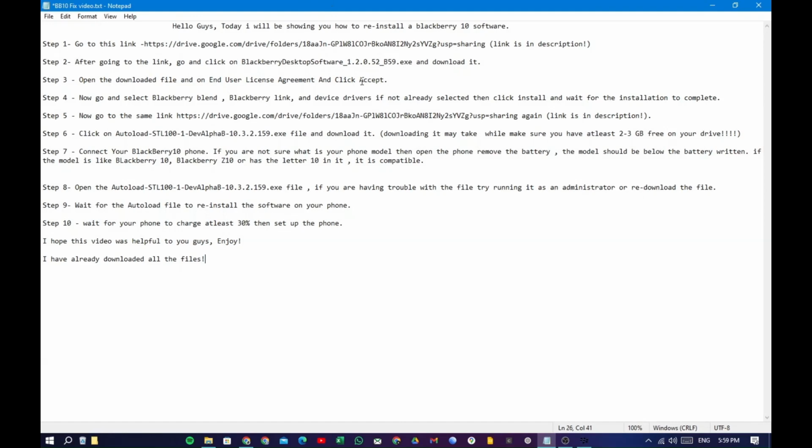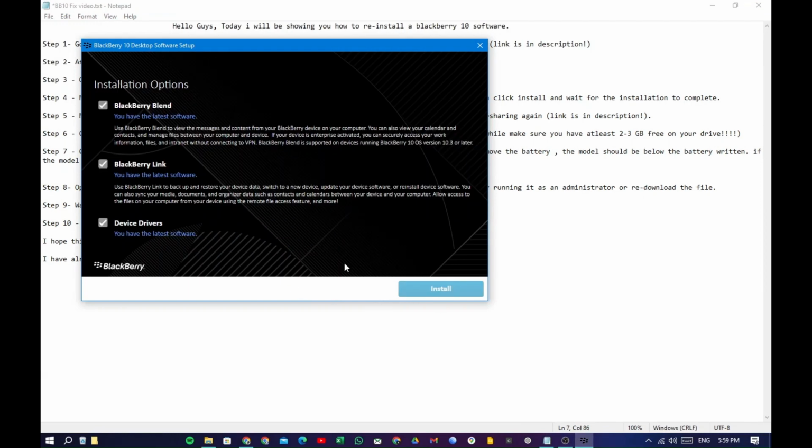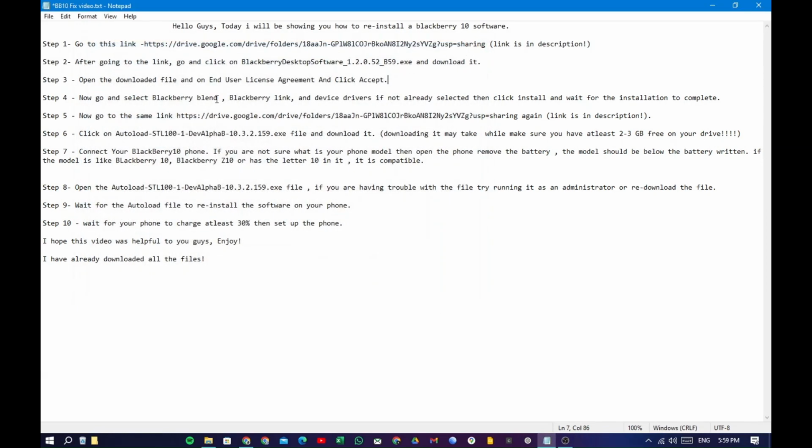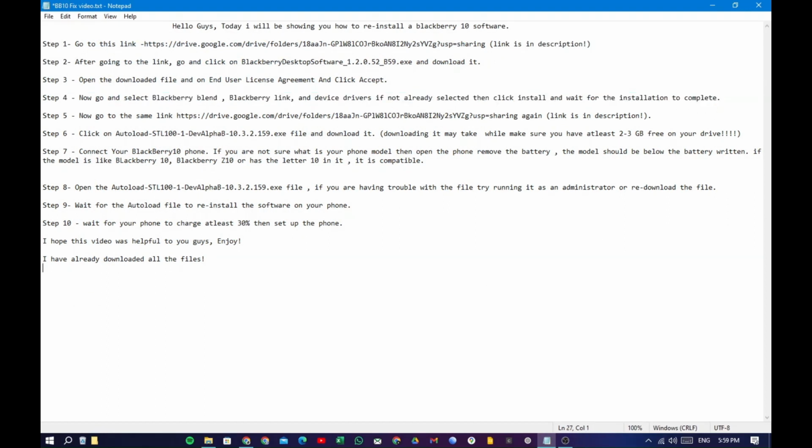Step 3, open the downloaded file and on End User License Agreement and click Accept. Step 4, now go and select BlackBerry Blend, BlackBerry Link, and device drivers if not already selected, then click Install and wait for the installation to complete. I have also downloaded all the apps.